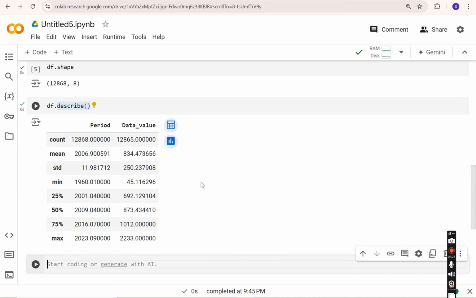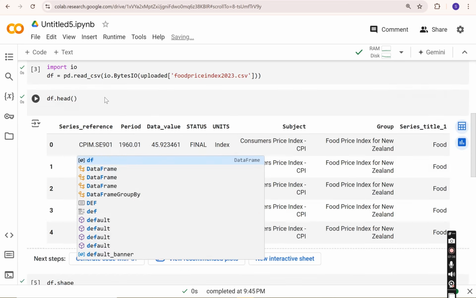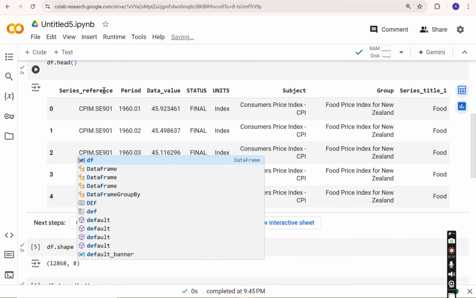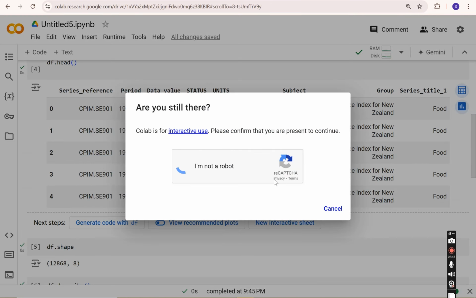And now I'm going to locate in my dataset. It has many columns. Here this is one column, and this column has many different objects.